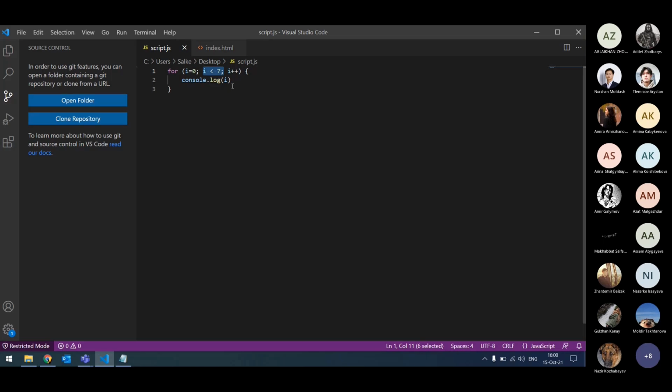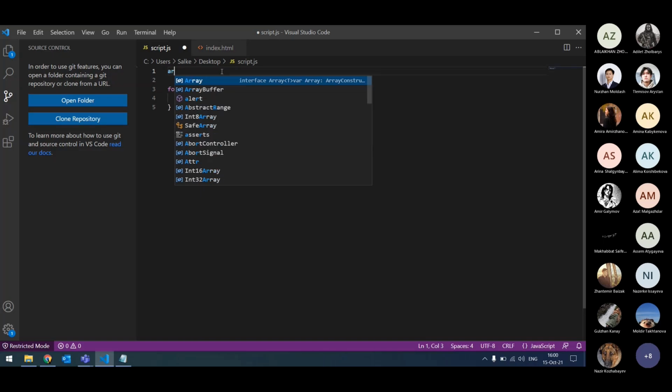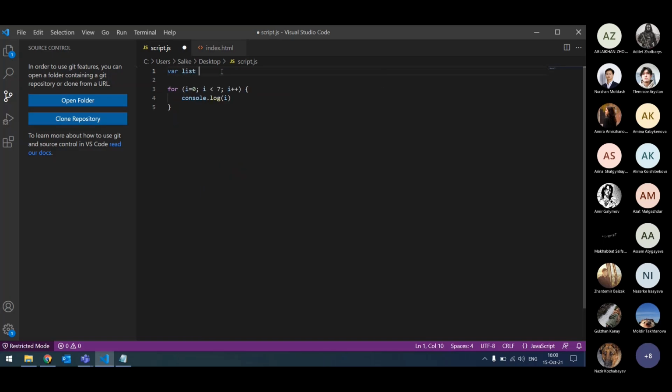But how can we do this with our arrays? Okay, how we can implement it. So let's say I have a variable list, and let's say I have an array of 5 numbers. So 1, 2, 4, 7, and let's say 10. So I have this array of numbers. Okay, so I'm just going to save it.